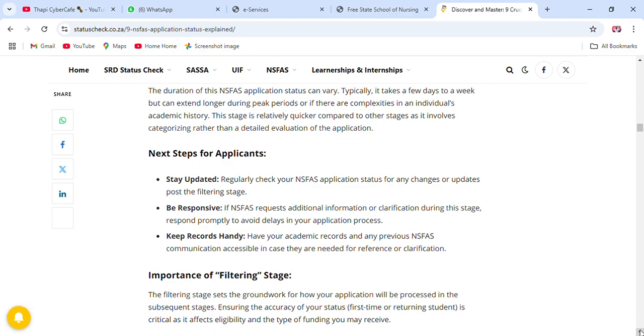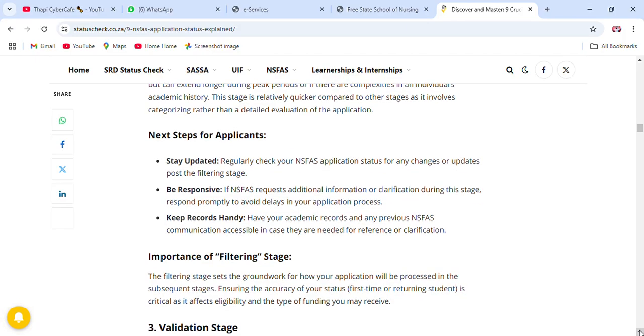Then next steps for applicants. Stay updated regularly. So now they're just telling you the next step as an applicant. Stay updated regularly. Check your NSFAS application status for any changes or updates after the filter stage. Be responsive if NSFAS requires additional information or clarification during this stage. Respond promptly to avoid delay in your application. So if you're in this stage, guys, you must always check your status, and if NSFAS requires any additional information or documents, you must just upload them as soon as possible.